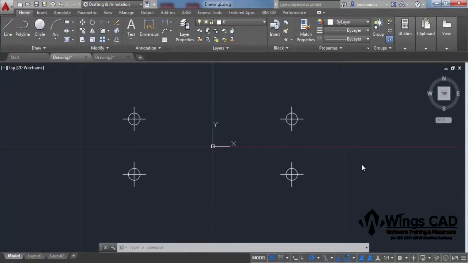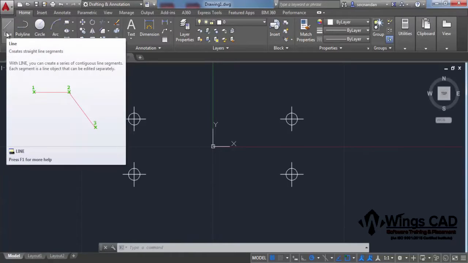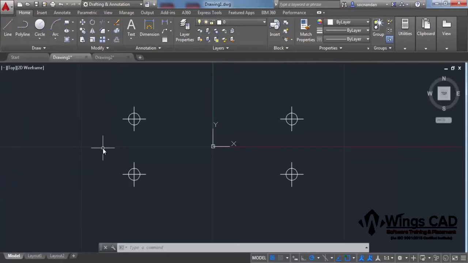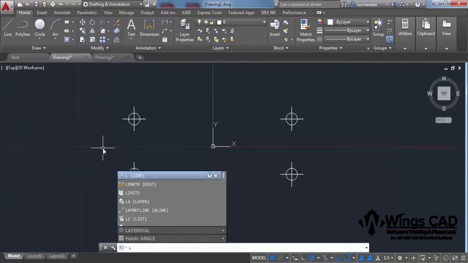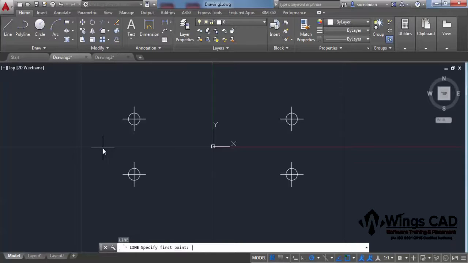One of the most fundamental geometries of AutoCAD is the line. You can make a line by clicking on this line icon on the Draw panel of the Home tab. You can also type L on the command line, or LINE, and press Enter to initiate the line command.